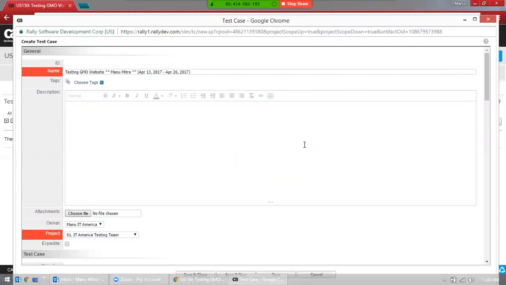Now let me write a test case. Here, for the name, what you're trying to do, let's say I'm trying to write a test case for functional testing, GMO's website. Make sure you follow the naming conventions. Functional testing is what kind of testing you're working on, and GMO is the project we are working on.